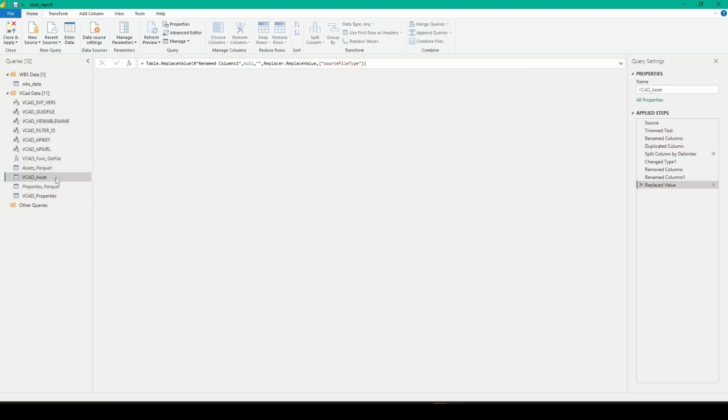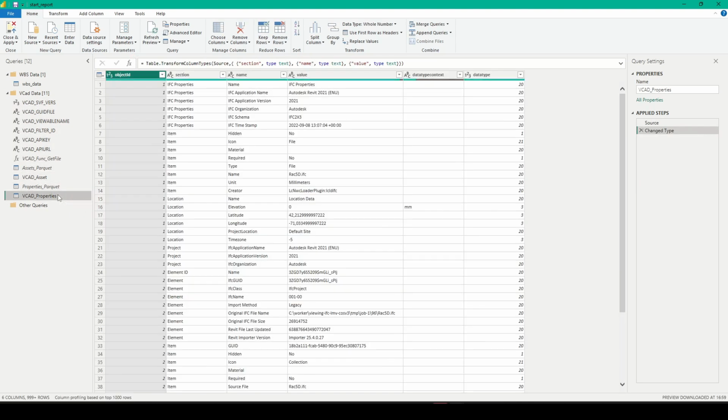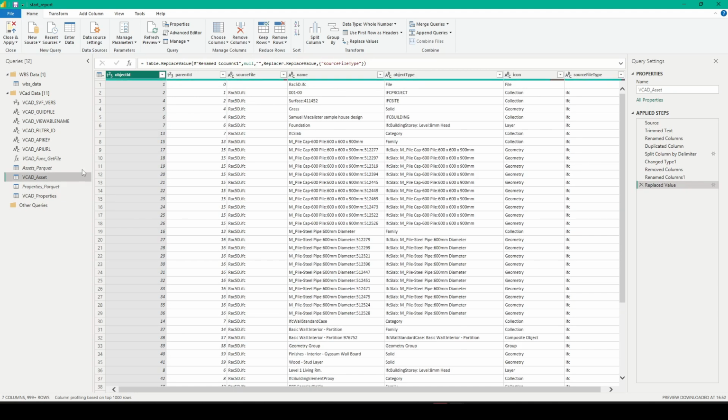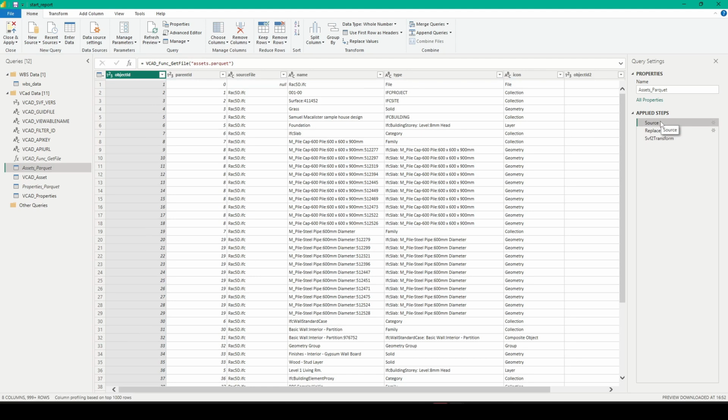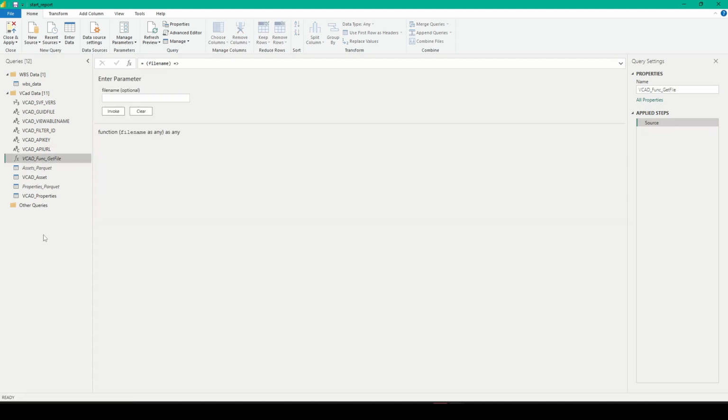And you'll see it brought in Vcad assets, it brought in Vcad properties, but also brought in all the dependencies. And this is a nice way, this way you even know exactly what is needed for everything to run. So Vcad assets, if you have a look at the datasets, has a dependency on Vcad assets parquet, which in turn, if you have a look, has a dependency on this Vcad funcad file, which is actually the function that goes ahead and downloads the Vcad datasets using the Vcad APIs.